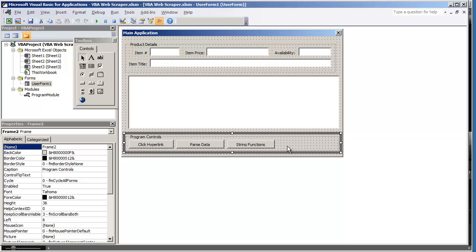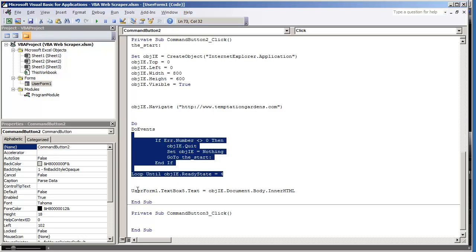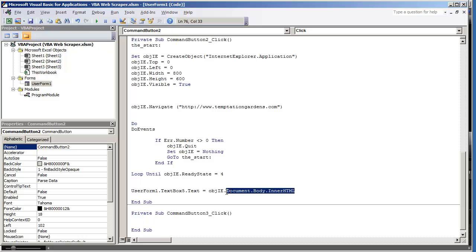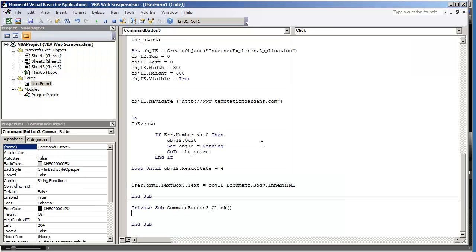I've added two command buttons. Parse data, and all this button does for right now is just navigate to a web page, wait for it to load, and then it puts the inner HTML into text box 5, which is the biggest text box that we have on the user form. String functions, this is the purpose of this video. This is what I'm going to explain in this video, the string functions INSTR and MID. So I'm just going to write the MID function and INSTR function. The first one that I'm going to explain is the INSTR function, then I'll explain the MID.